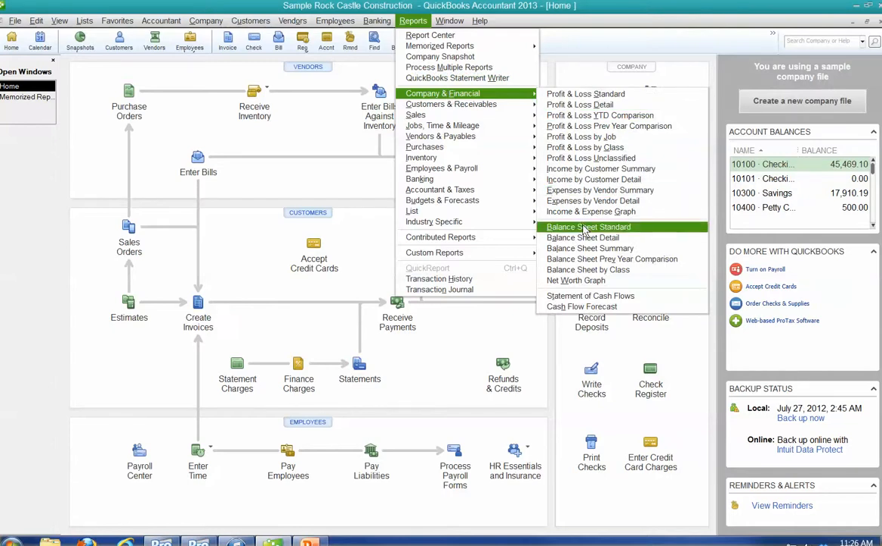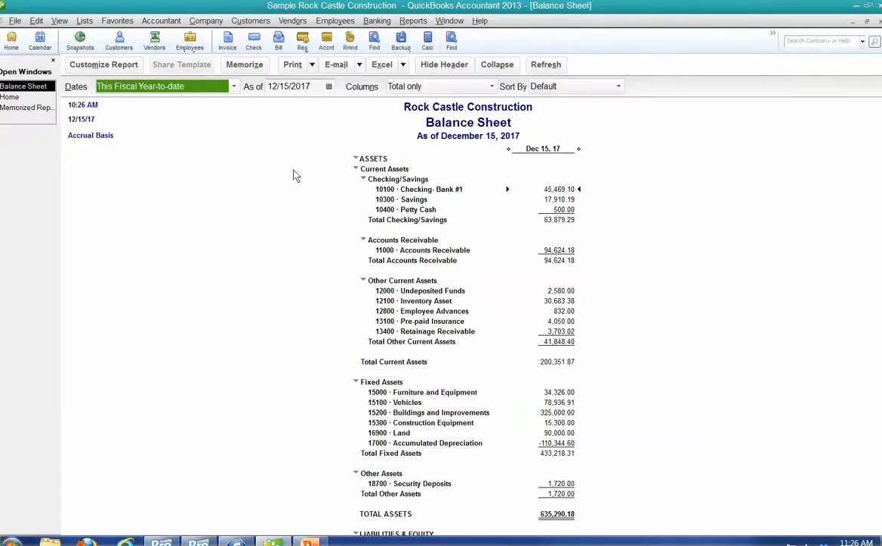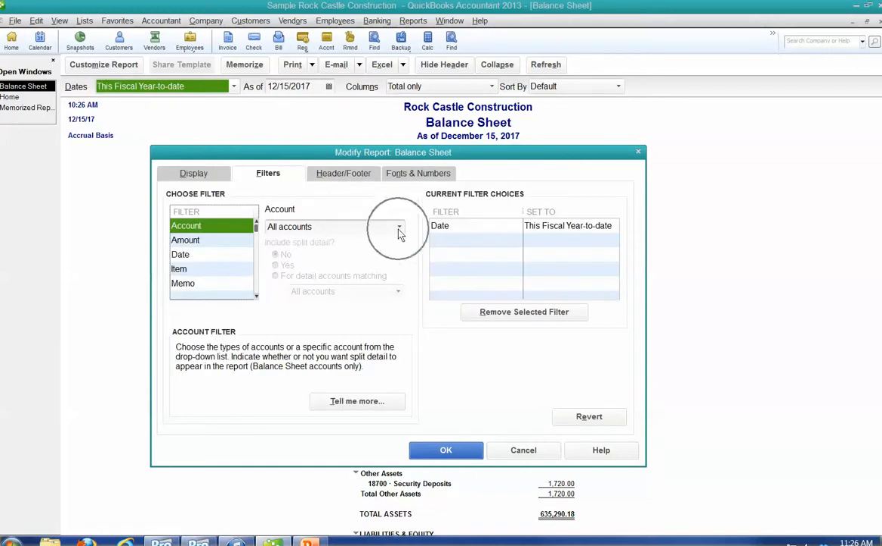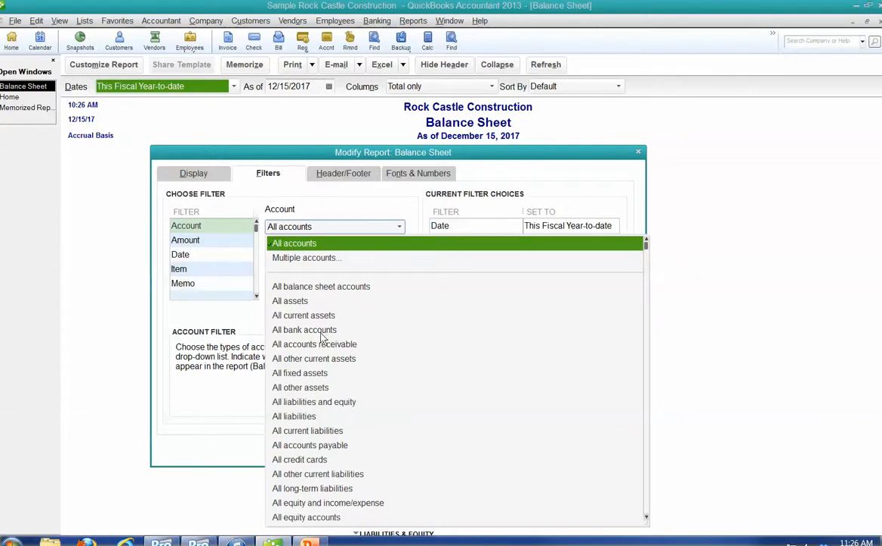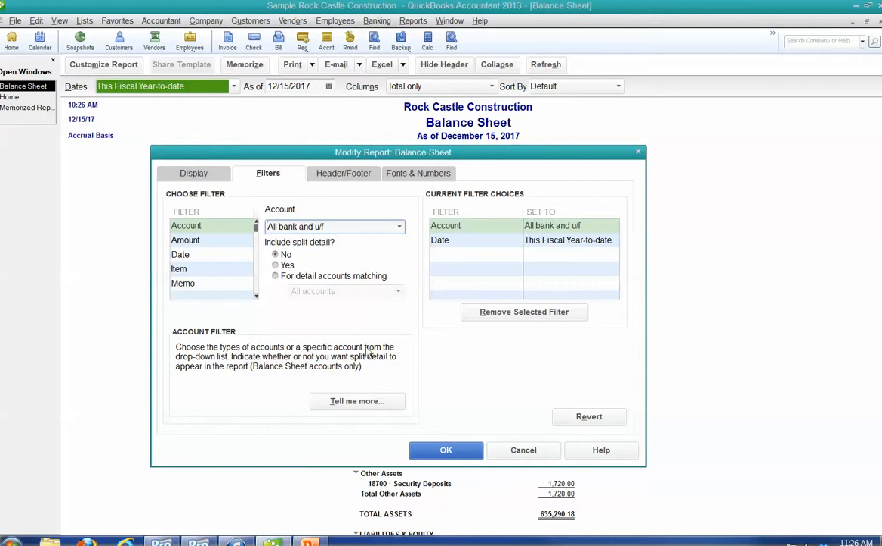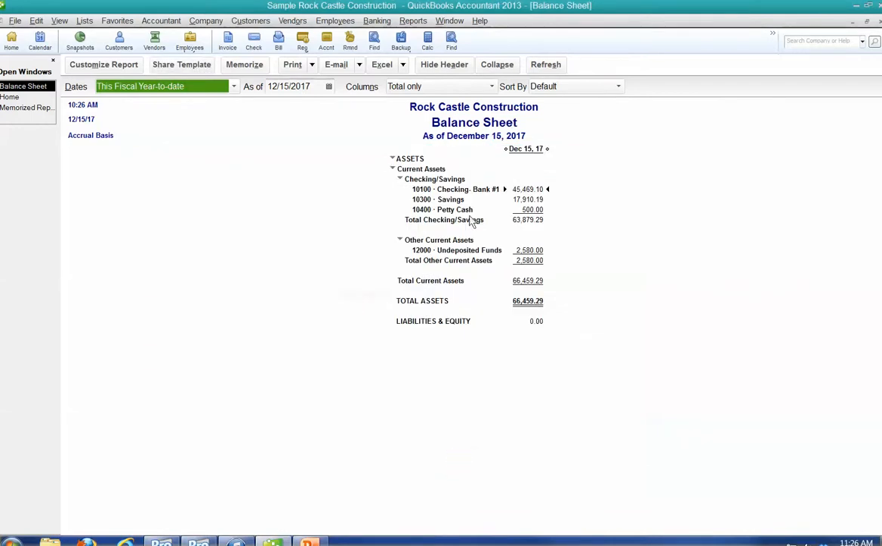We're going to go down to balance sheet. All right. But what we're going to do is we're going to customize the report. All right. And now we're going to filter it. And instead of all accounts, we're going to change it to all bank accounts and undeposited funds. All right. So now we say okay.